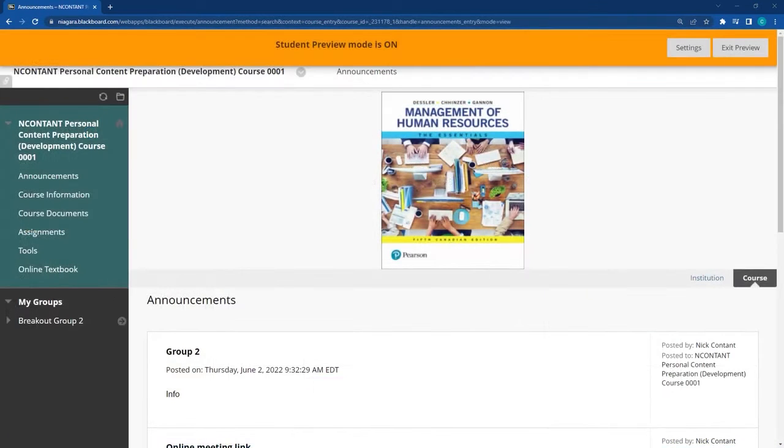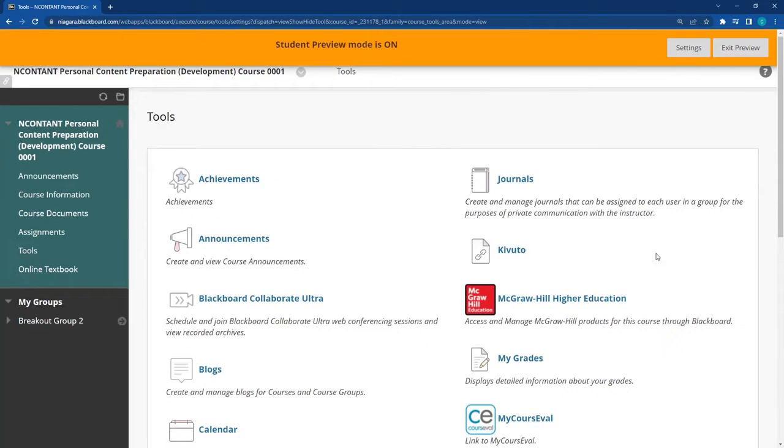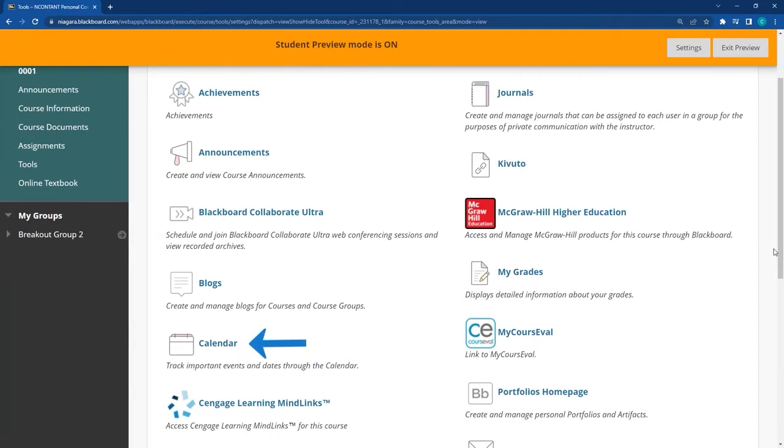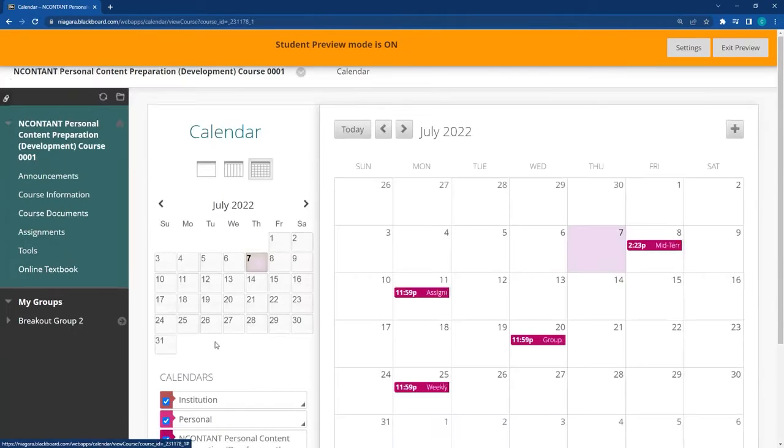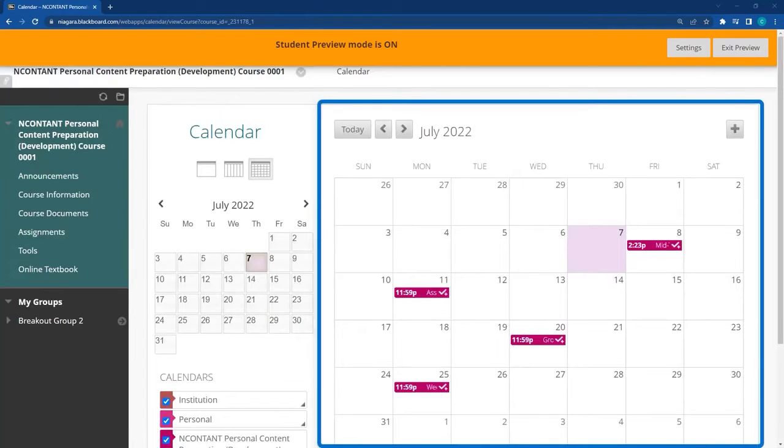You can also view your Blackboard calendar from any course via the Tools page by clicking the calendar option from the list of tools. Once you have the calendar open, entries are listed on the right by date.